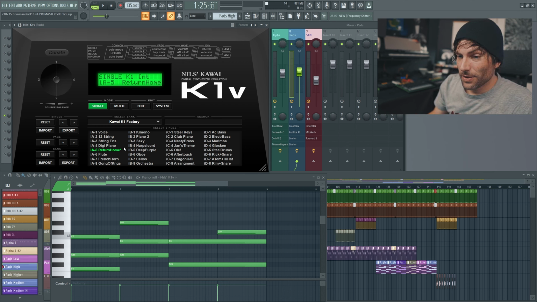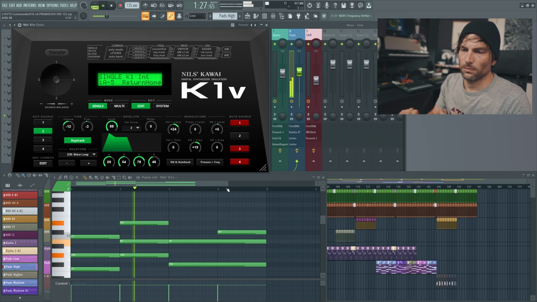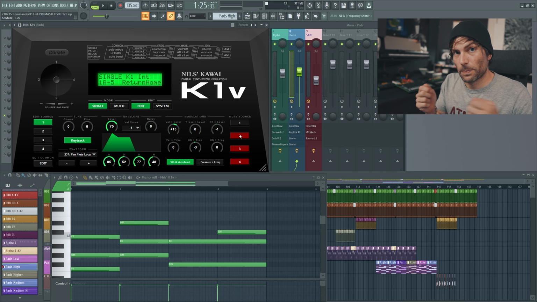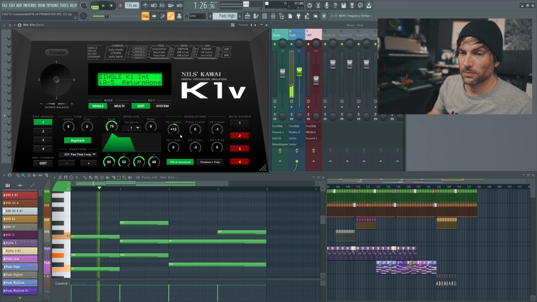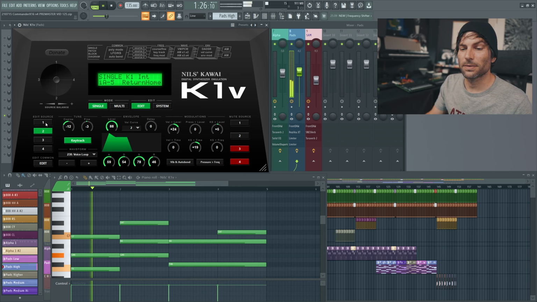So I was using the Return Home preset. It's made out of two layers. There are four layers, they're called source in the plugin, and one is the voice loop, and the second one is just the pan flute loop. Not too great on its own, but combined they sound like this.